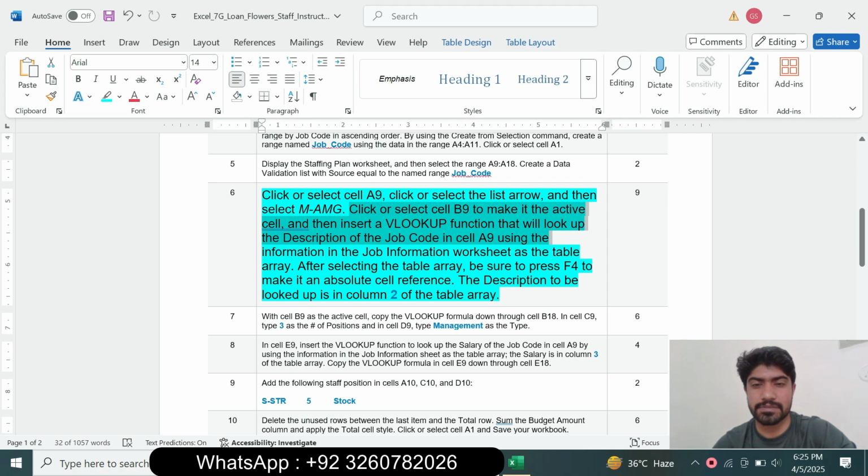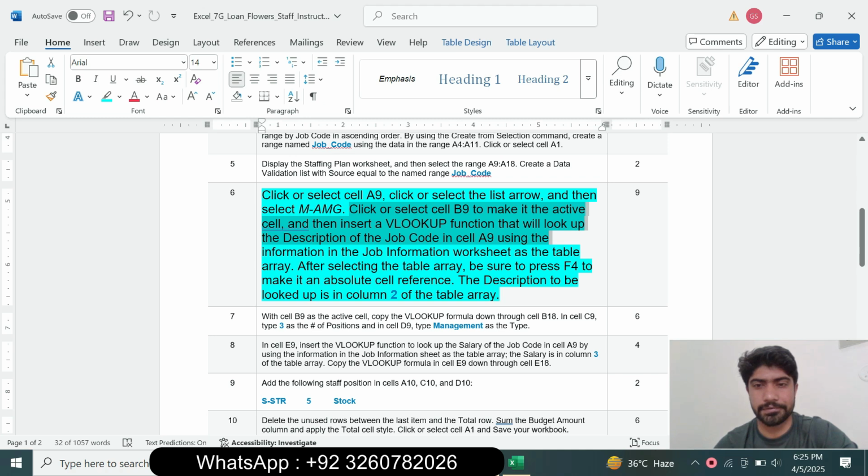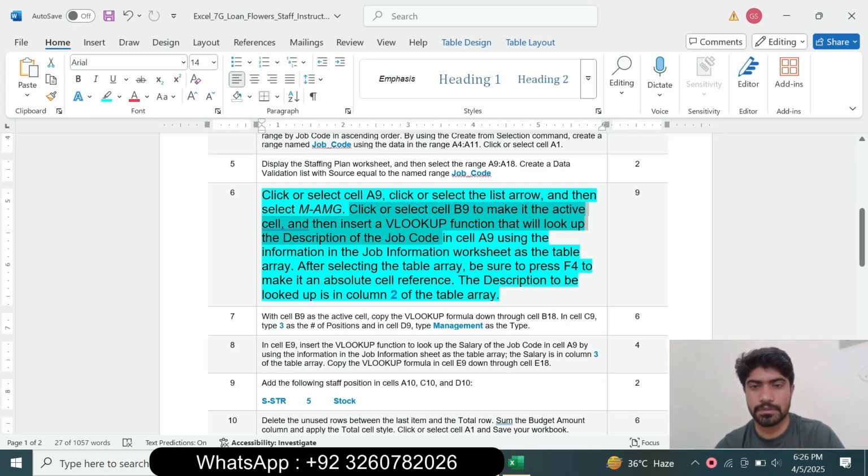Click or select cell B9 to make it the active cell, and then insert the VLOOKUP function that will look up the description of the job code in cell A9, using the information in the Job Information worksheet as the table.